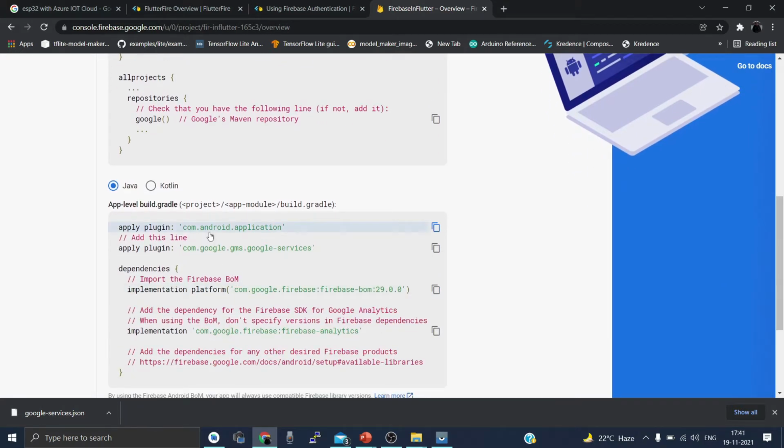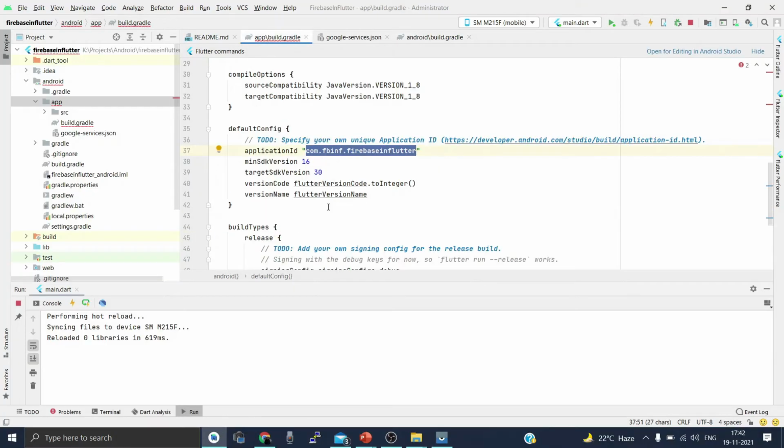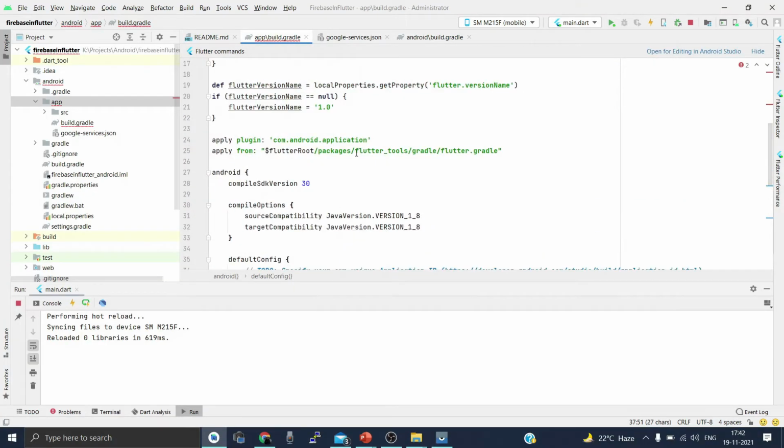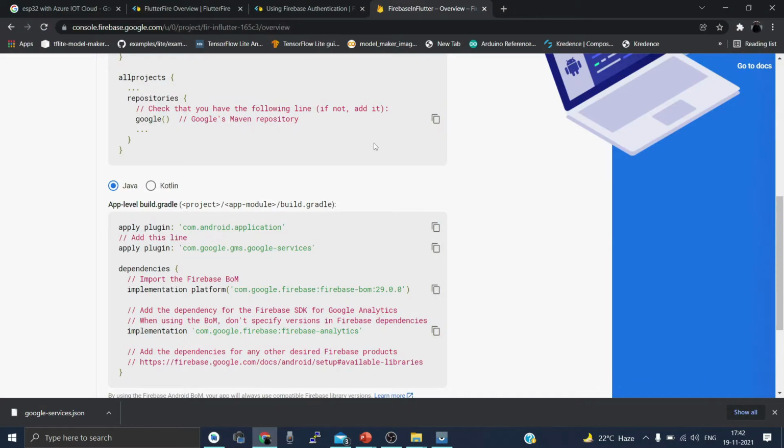Next thing that we need to do is we have to copy this plugin line, Google Services plugin, and copy it inside your build.gradle inside your app folder. So you can see apply plugin com.android.application. Next to this you can paste this line, and this is it.